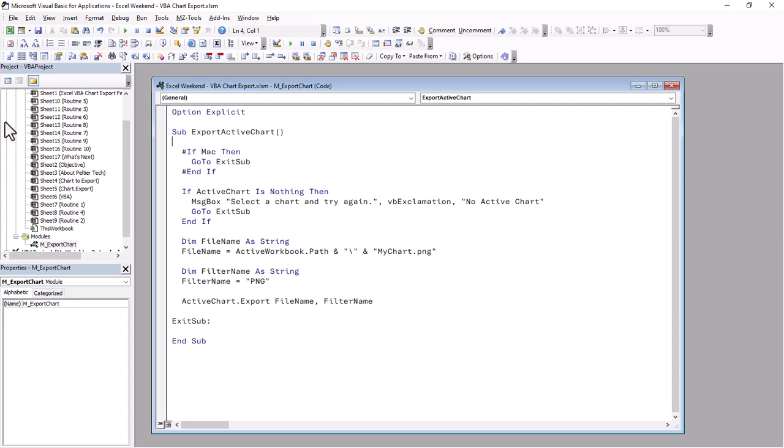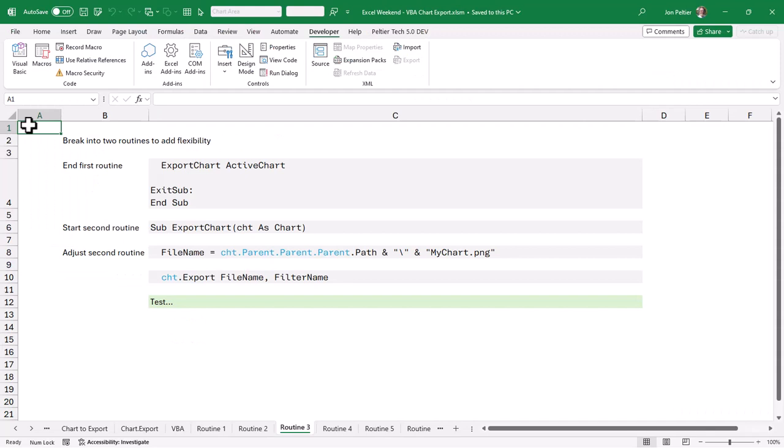So now what I'm going to do is break up what we have so far into two routines to add flexibility. I'll have the first one, which is export active chart, and then I'll have another one which is export chart, and I'll tell it which chart to export. This way I can use export chart in other routines, not only to export the active chart, but suppose I have a routine that gets some data, processes it, builds a chart, and then I want to export that chart after it's built. Then I can call export chart and it will do the exporting for me. So let's see how we do that.